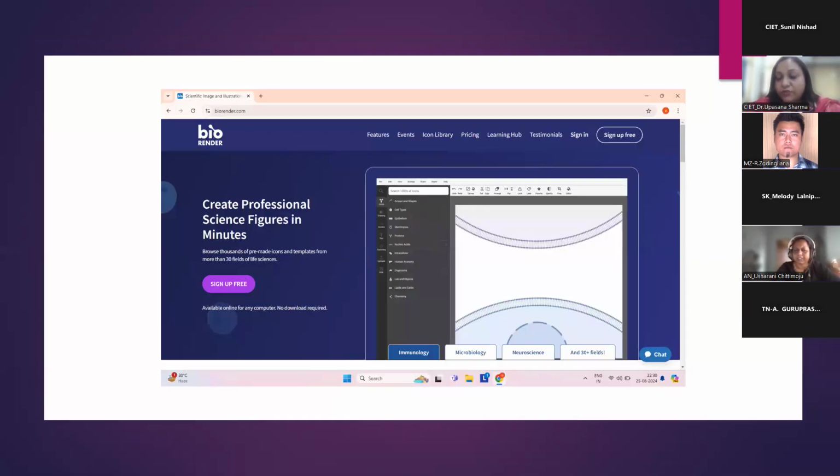After clicking on biorender.com, you will get directed to this kind of home page. I hope everyone is able to search Biorender on your web platform. Please give me any reaction or answer. Okay, thank you, sir.